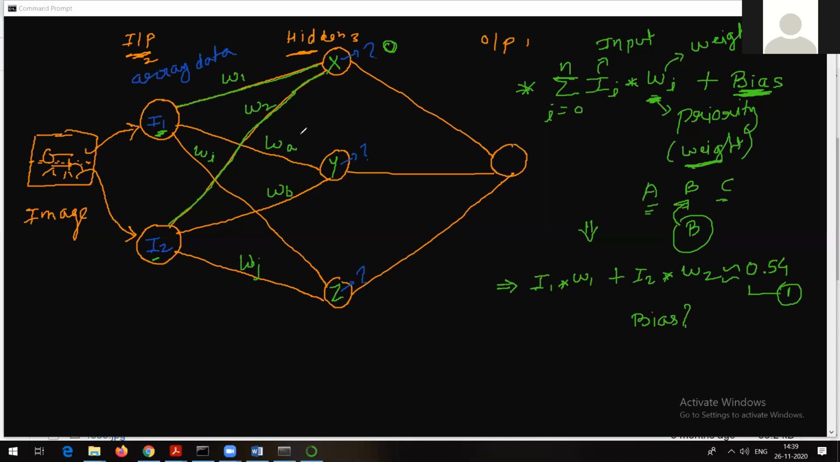If I1 or I2 is 0, this value is going to be 0, because of this equation, right? That means the neuron X will become inactive. An inactive neuron means some part of the brain is not working, and that is not good. So to keep the neurons active, we add some bias value. And bias is a very small value. Let's suppose I am adding a bias value of maybe 0.02.